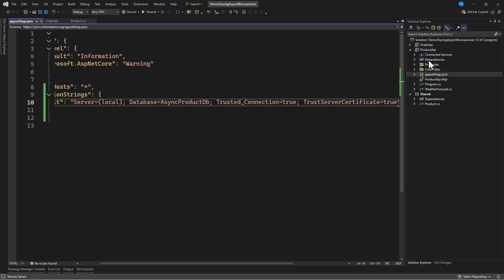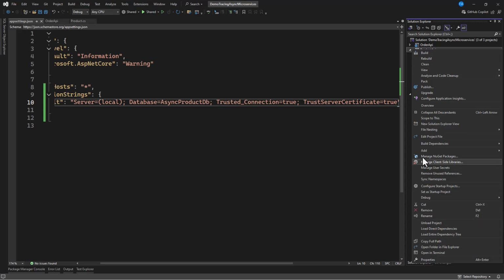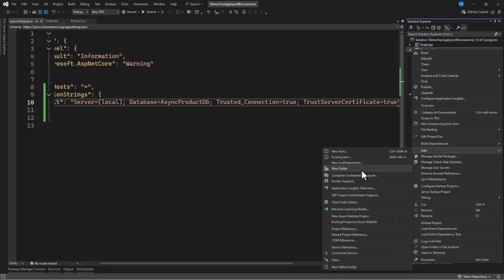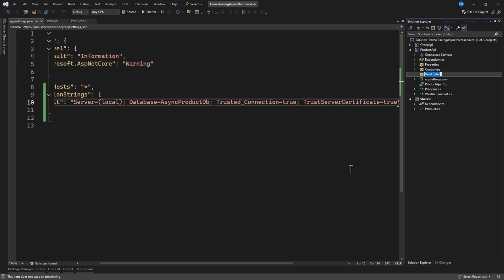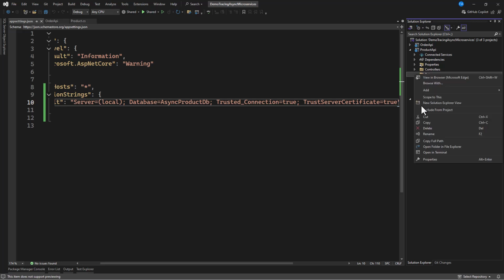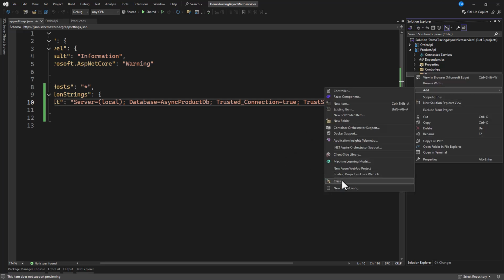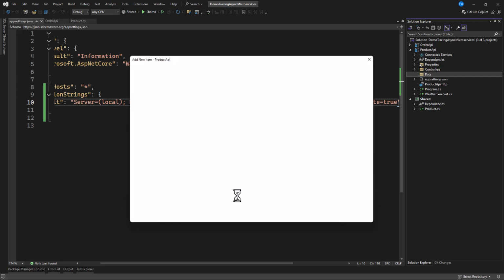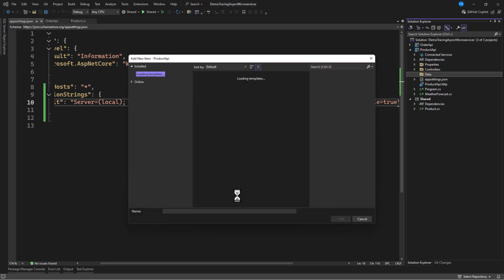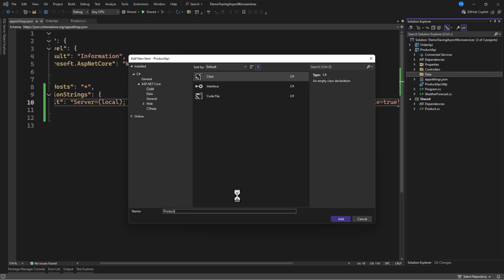Let's create a DB context. So in our product API, we need to add a data access. Let's add a folder, short as Data. Then let's create our class. We're going to name it ProductDbContext, but give it a name you like. Make sure it corresponds to what you're doing. Then there's our ProductDbContext.